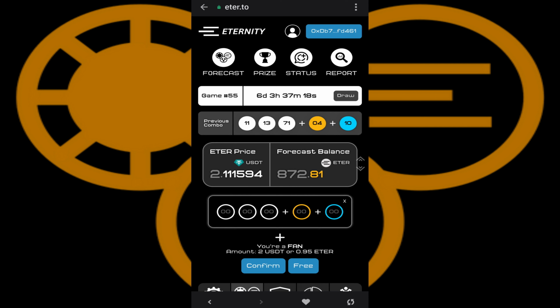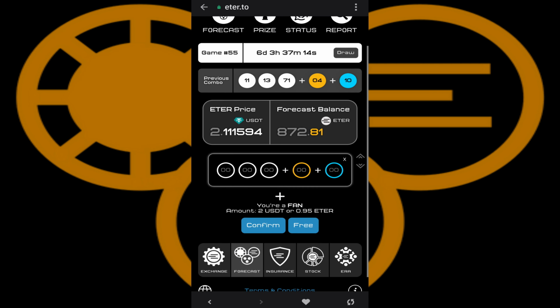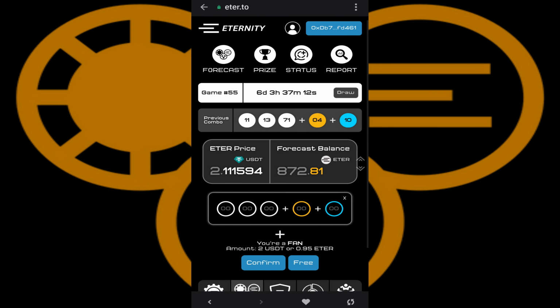We are currently inside the forecast projects main panel, and in here you can buy yourselves the coupon necessary to predict the outcome of the Ether price and the forecast balance. Now, the forecast project is a weekly game where you predict the current price of the Ether currency and the forecast balance, which we are going to talk about now.